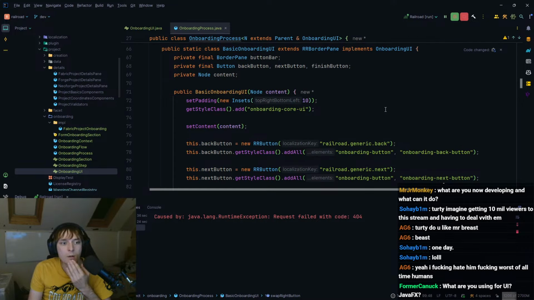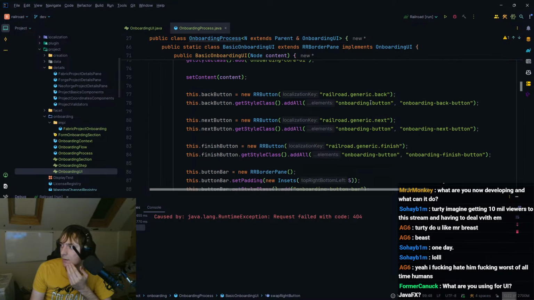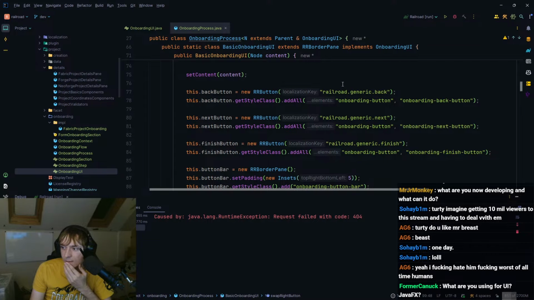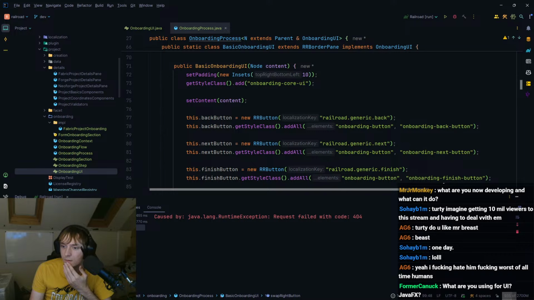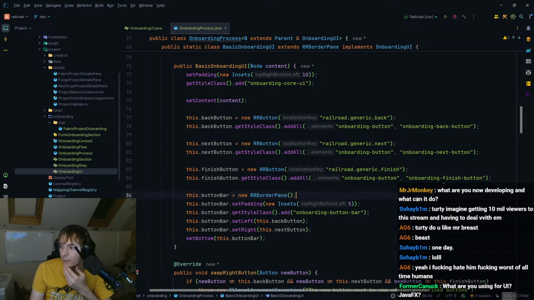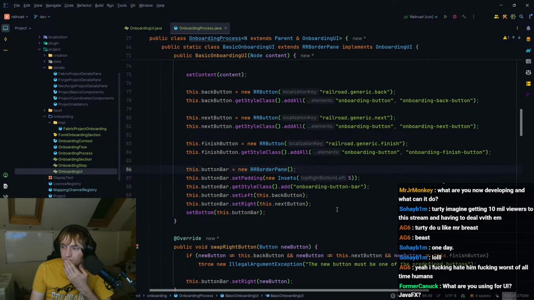That's fine. What are you using for UI? JavaFX? Yes, we are using JavaFX for the UI. Because Swing is disgusting and AWT is a joke. So yes, JavaFX is the UI framework of choice.